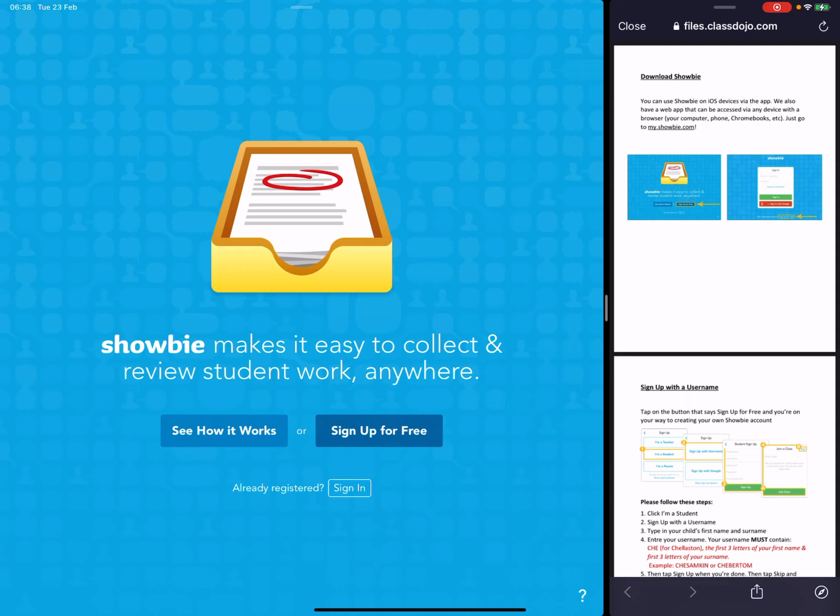Now, if you're on your tablet or phone, can you download the Showbie app from the App Store for me? But if you're on the computer, can you search in Google my.showbie.com? Super. So hopefully, if you're on your phone or your tablet, you've downloaded the app. And if you're on your computer, you've managed to get to the Showbie website using the link my.showbie.com. Amazing.